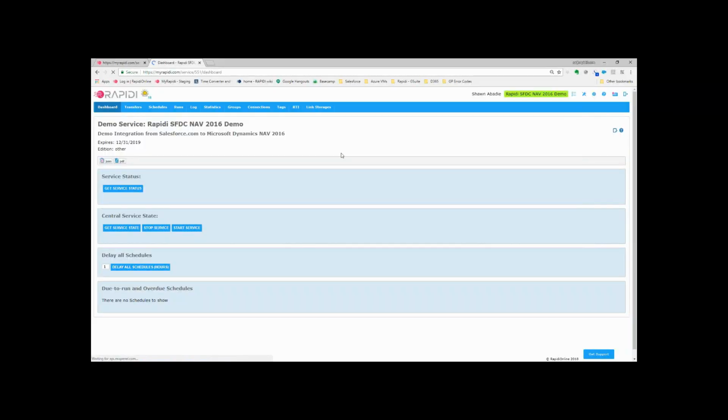And what I'm showing you is what the Rapidi platform would look like for a customer that's logging in to work with and monitor their service. Now, the service consists of the number of transfers, the schedules that they're set up to run in, our runs and logging information, statistics, groups, connections, and I'll cover the tags in just a minute.